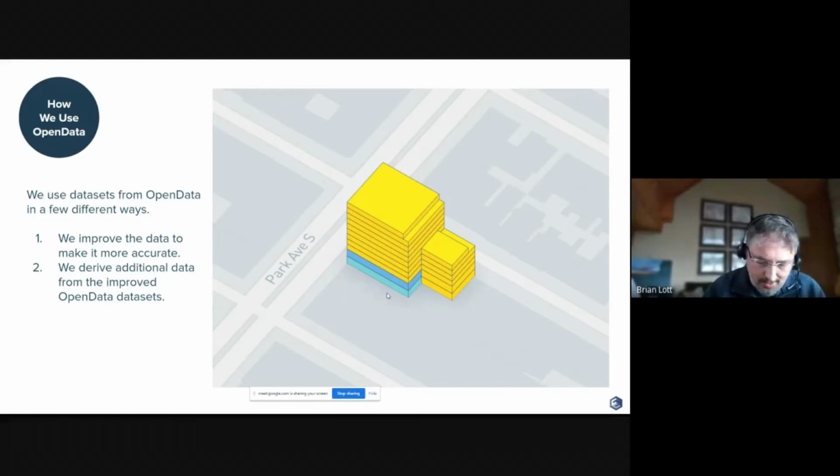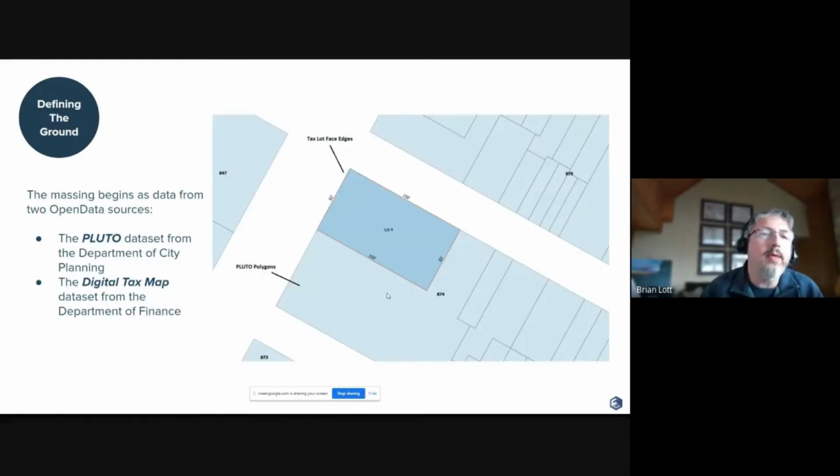So where do we start? We start at the beginning, and that's really with two open data sets. The first one being the Pluto data set that comes from the Department of City Planning, and then the digital tax map data set that comes from the Department of Finance.